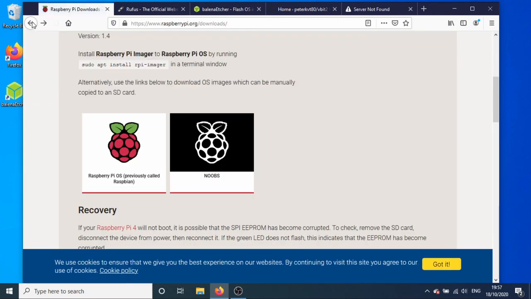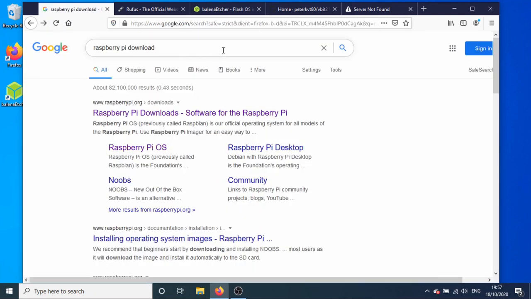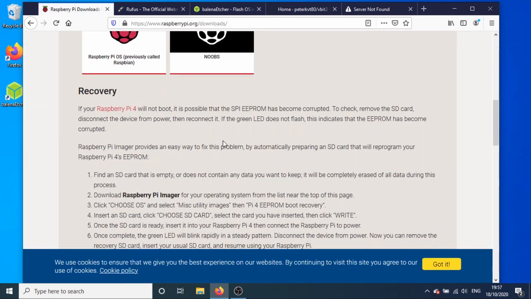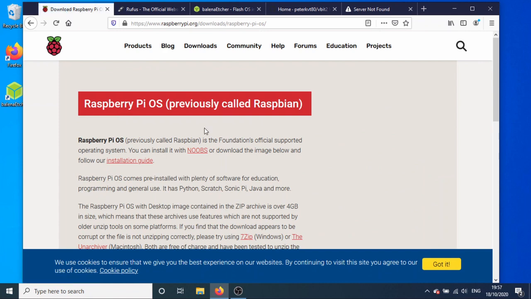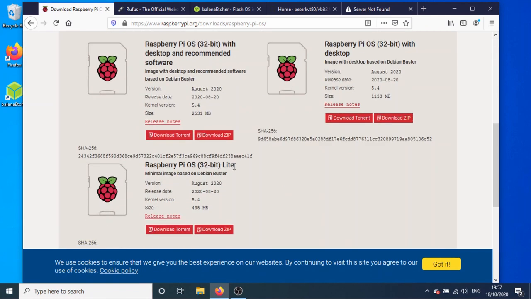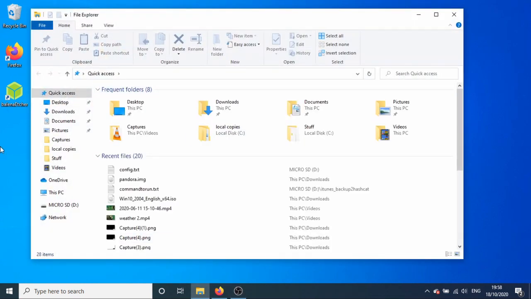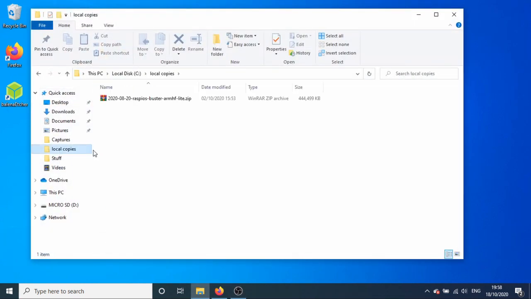The easiest way is to literally Google Raspberry Pi download, it's the first one, you can't go wrong. I'm just grabbing the bog standard command line Lite interface, because we don't need anything particularly fancy. It's a bare bones Linux distribution. So download the torrent or zip, whichever is your preference. Stick it somewhere you can find it. Put this in a local copies folder, Raspberry Pi OS Buster.